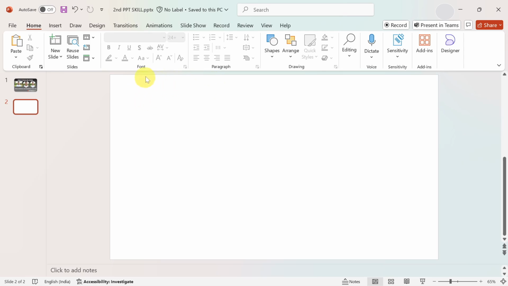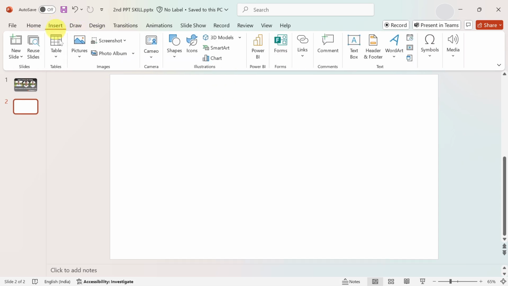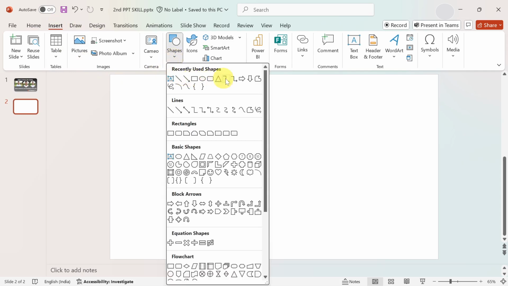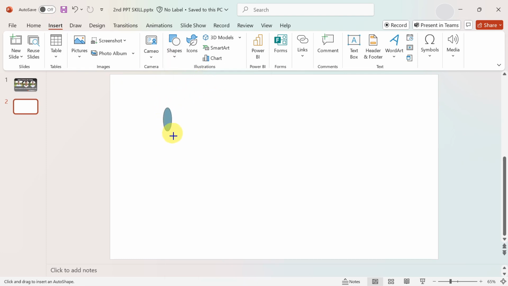First and foremost, let's see a common and straightforward method for inserting an image into a shape. Let's insert the shape. For that, go to the Insert tab in the ribbon. Choose Shapes from the Illustrations group. Select the shape you want to use. I'm taking this oval shape. Click and drag on the slide to draw the shape. Hold down the Shift button if you want to draw the perfect circle.